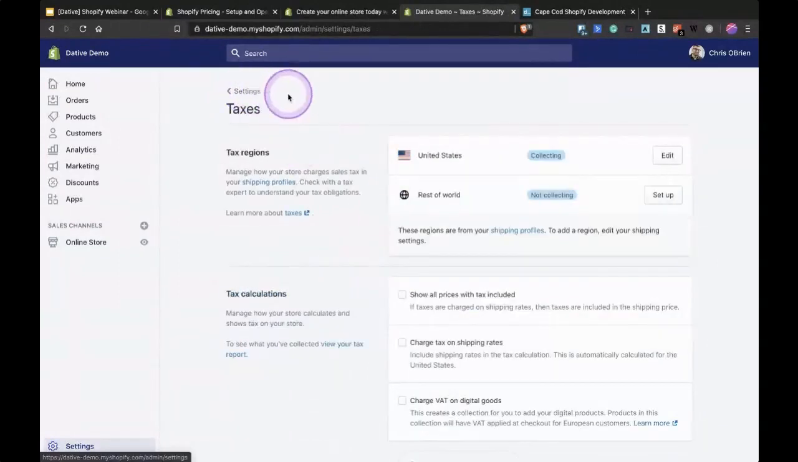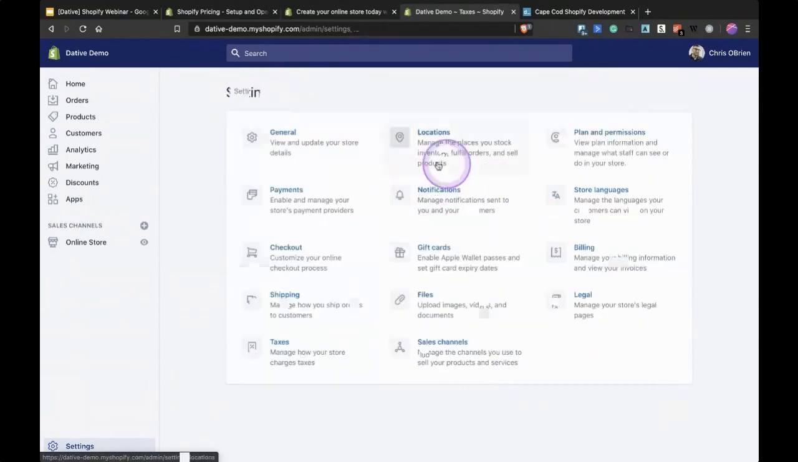I am not by any means a tax professional, so you'll want to check with your financial advisor, your tax person, your bookkeeper on how you should be charging taxes on some of your items when it comes to e-commerce.